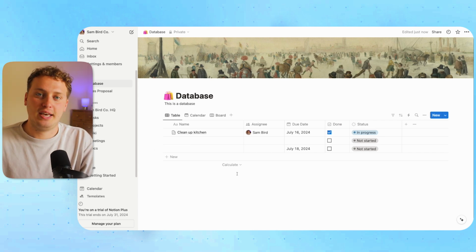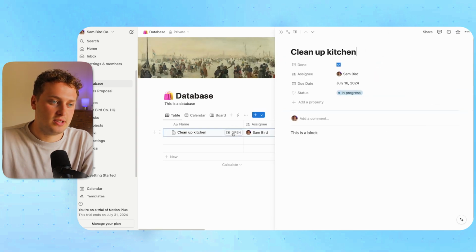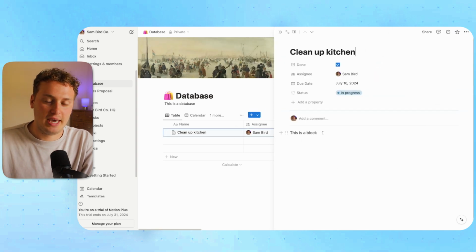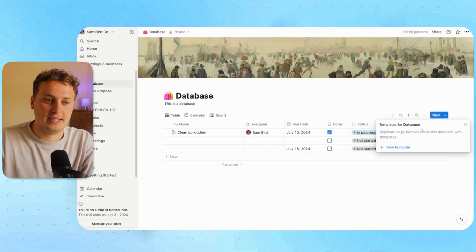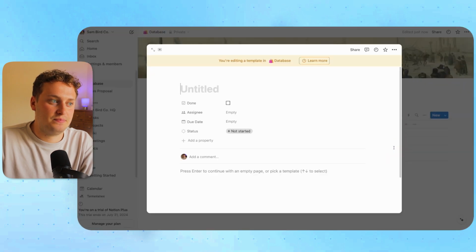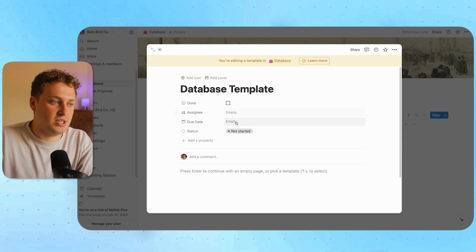The final thing to get your head around with databases is that you actually have the option to create database templates. Now, as you know, inside of each of the databases, we have a page for each record. Now, database templates essentially allows you to create a template for that record. So for example, if I hit new template, and I'm just going to call this database template, and I'm going to add some information in here.